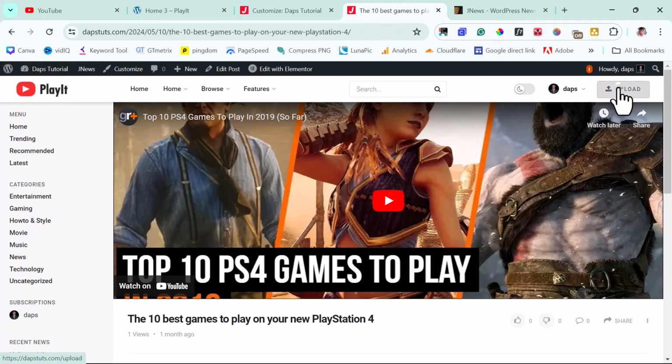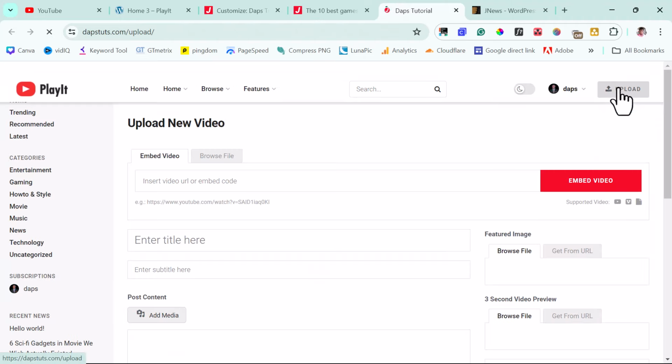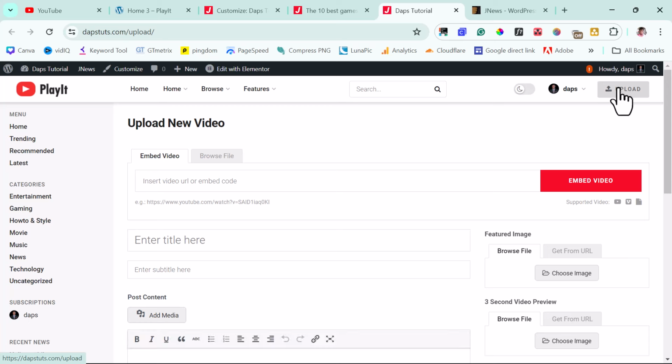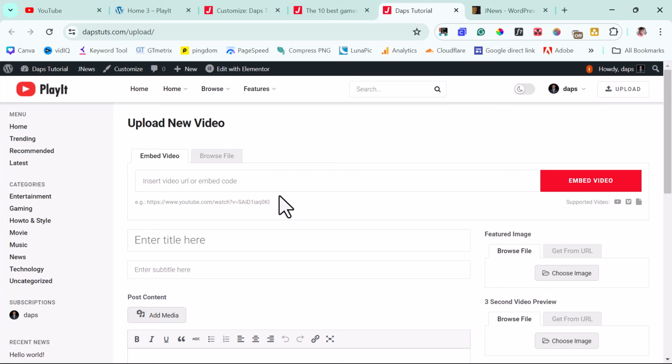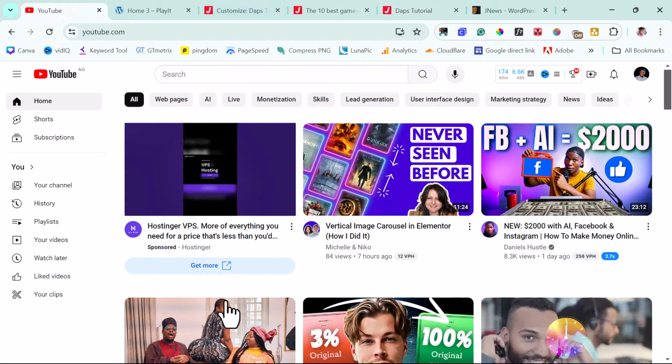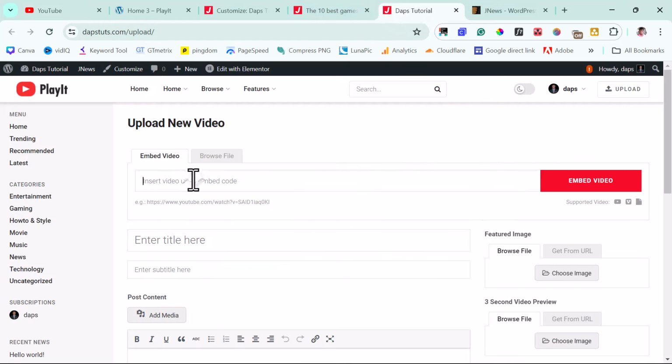If you come down here, you click the upload button, so you can see what the front end upload feature looks like. You can embed a video directly, and you can browse a video. You can choose a video from your computer and then embed onto this platform. Like I said, you see this is supported with YouTube, Vimeo, and self-hosted. So you can go to YouTube right now, copy any video URL, and then come back here and paste that here.